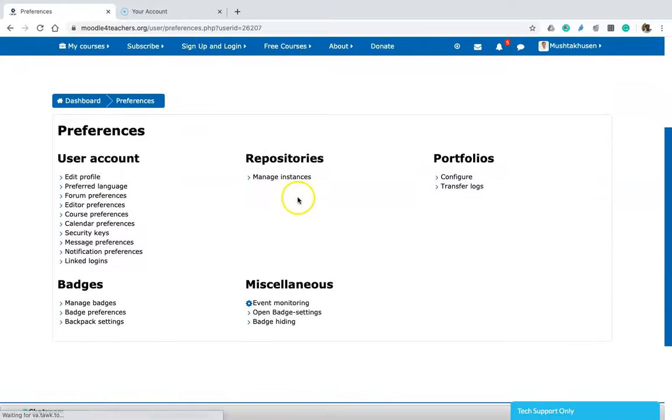Then repositories, you can manage your instances. Repositories is nothing but the content which you add to the Moodle course. Then portfolios and miscellaneous. Apart from this, you will find badges too. So manage badges, preferences, and backpack setting. So let me show you manage badges.